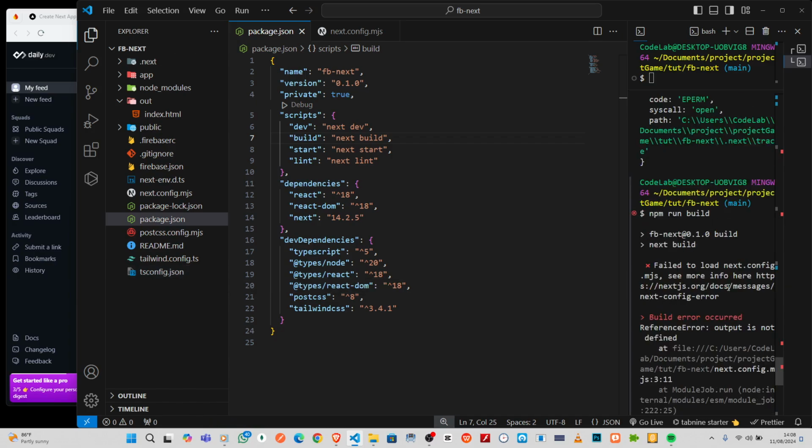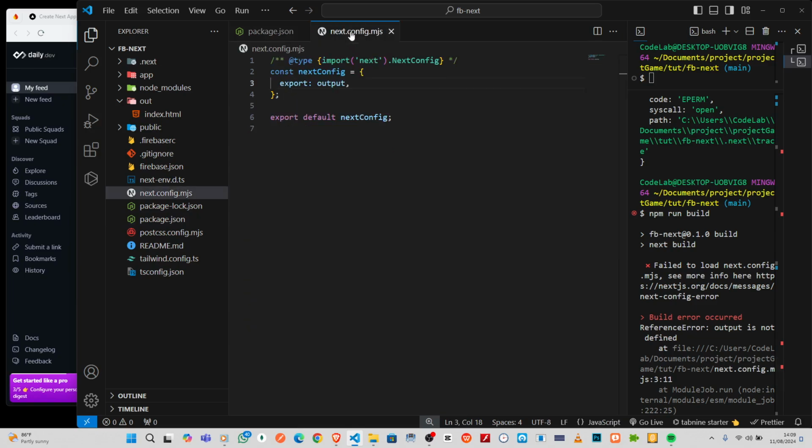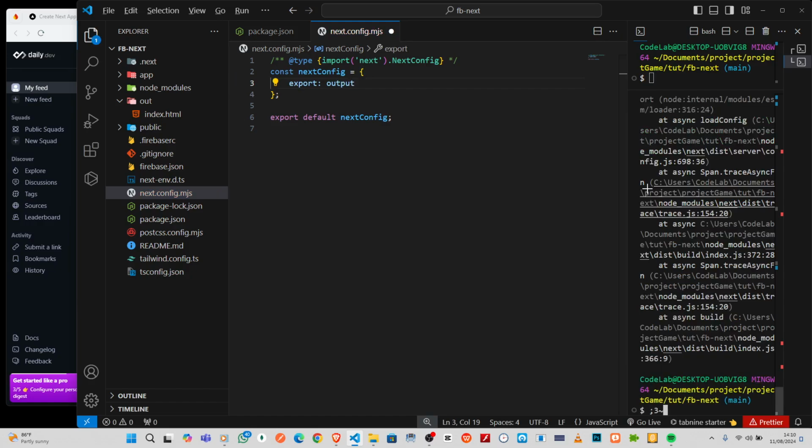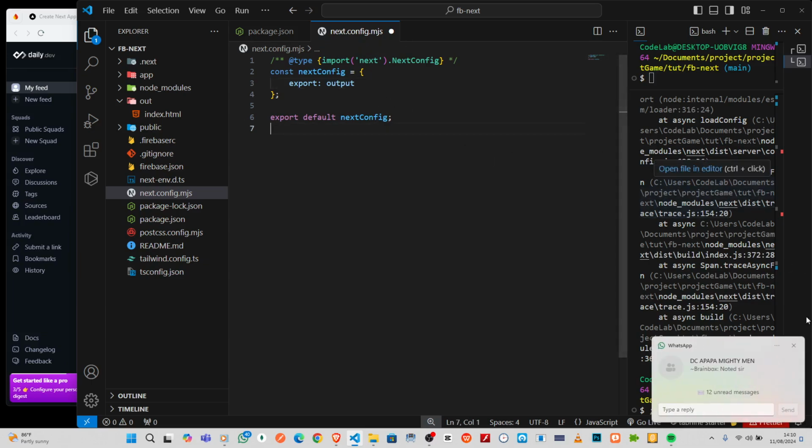Oops, I see some crash. Let me see. Okay, output is not defined. So maybe I suppose that the reverse. So output, export, so save. Let me understand what's happening.